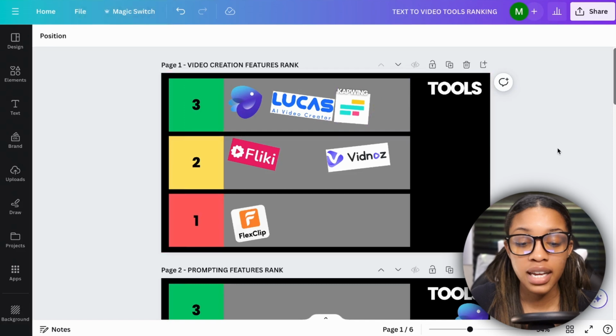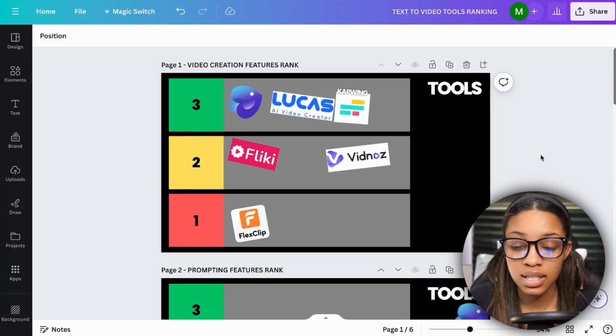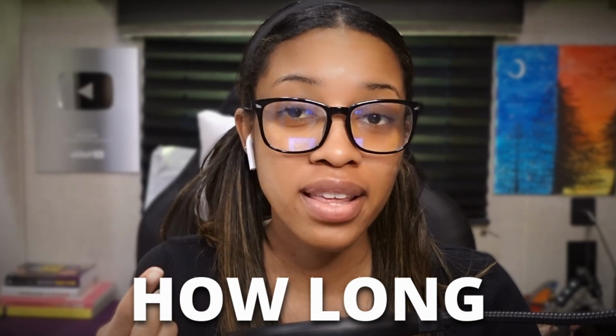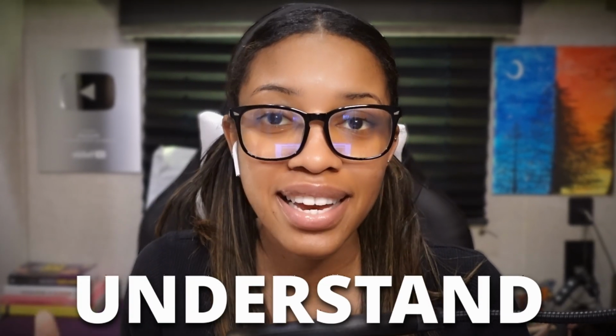So that is our ranking for just the way the site looks and the ease of use of it. The second area we want to judge these tools on is their prompting ability. We're going to judge them on how long they take to actually generate the video from the prompt and how well they could actually understand the prompt.